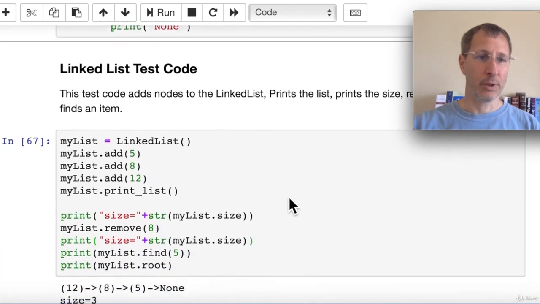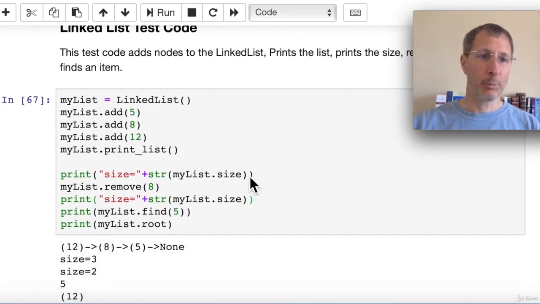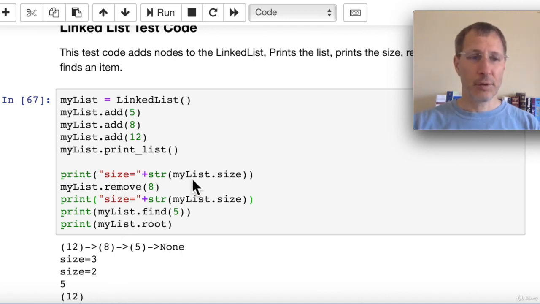So here's our test code. We test a variety of different operations. Here's what a printed list looks like. Our string representation of a node is just the value in parentheses, and then we put an arrow between them in our print function. So we'll create a new list called myList. We'll add a few items to it, and then we'll print the list, and you can see what we get here. And then we can print the size of the list. We can see the size is equal to 3.